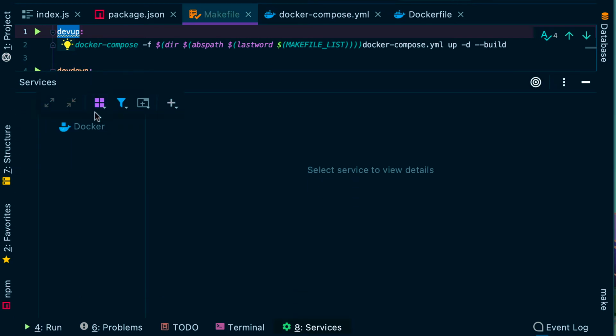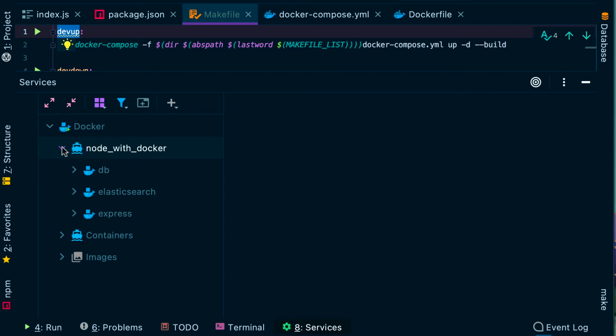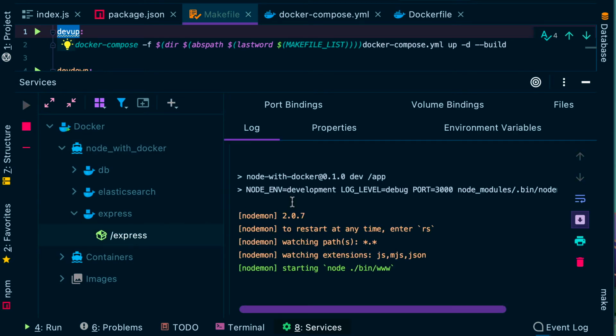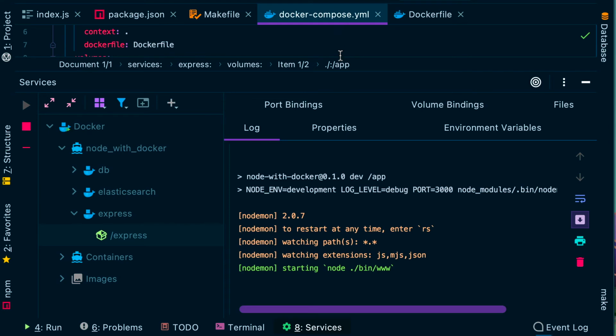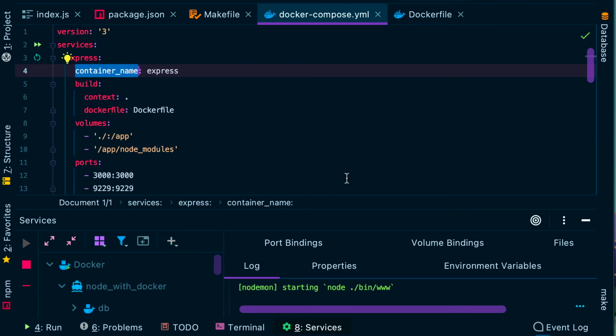So if I switch over to my services tab here, I can go into my Docker environment. And again, if you're not using WebStorm, you can get to this by typing docker ps. So I called my application node with Docker, so I expand that. Here are the 3 Docker containers that we specified in that Docker Compose file. If I expand the Express container, I see the logs. And to replicate this without WebStorm locally, again, you would open the terminal and you would type docker logs express, which is the name of the container, because we specified that container name here in our Docker Compose file.